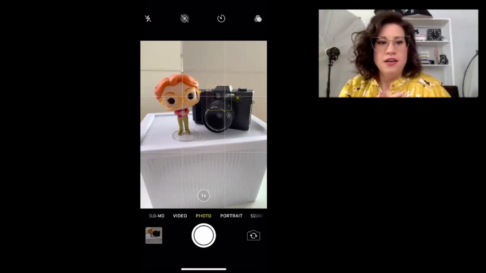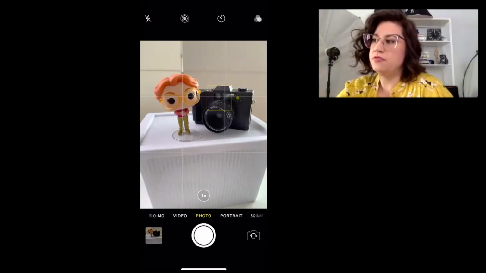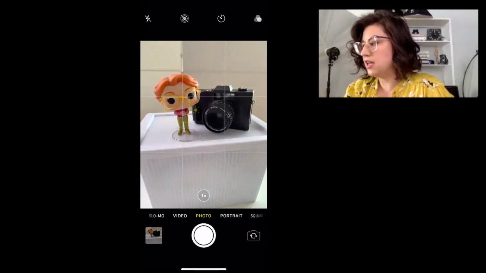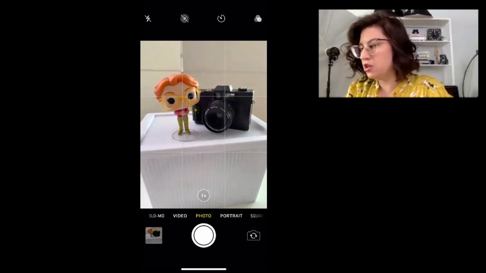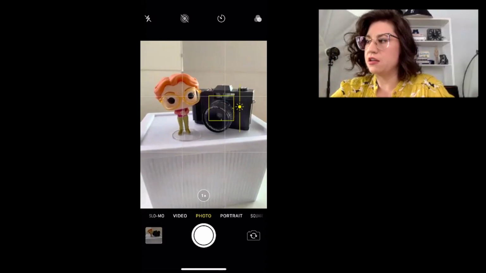Okay, so that is selecting your exposure and focus, learning how to select your focus and exposure lock, and doing your exposure compensation, where you are choosing your own exposure.